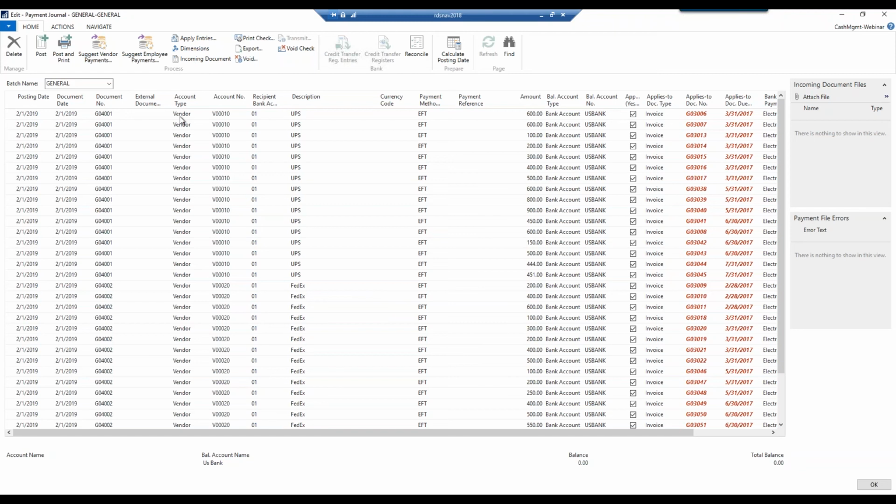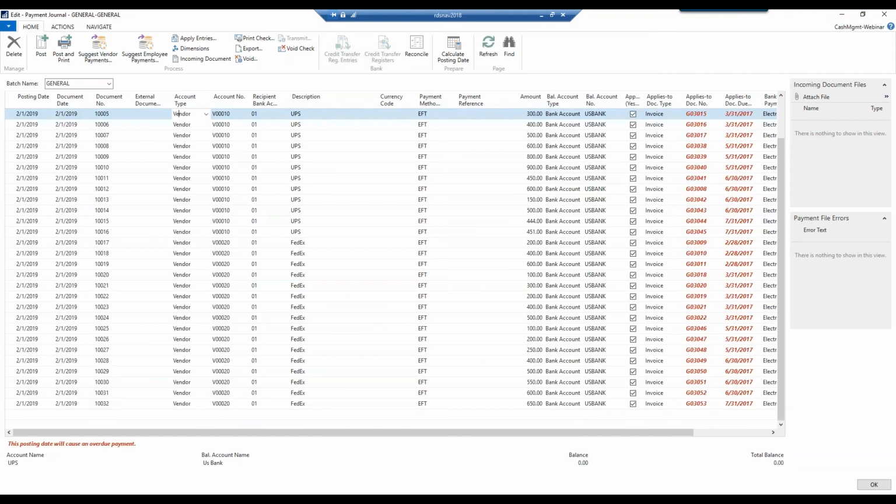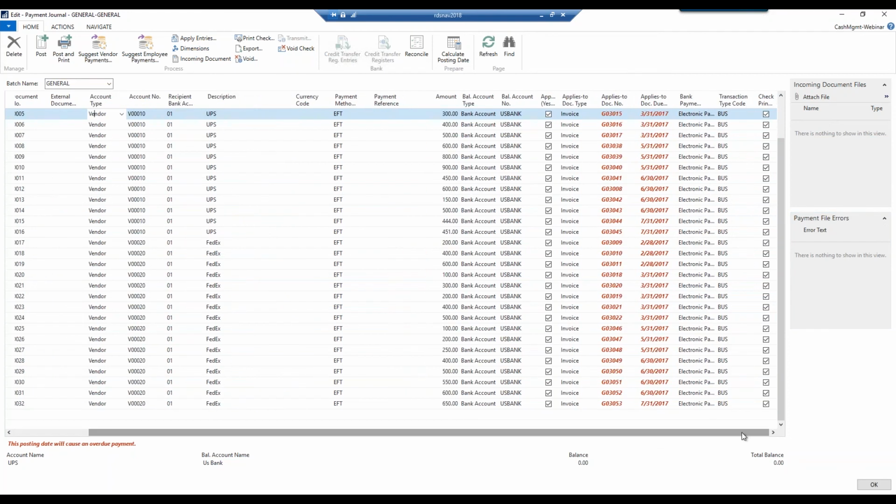Okay. Now, on export here of the payment advice, it will notify you of errors. And you'll see those errors over here in the fact box. Okay. So if a line has an error, you cannot then create the export file to the bank. That error has to be fixed.